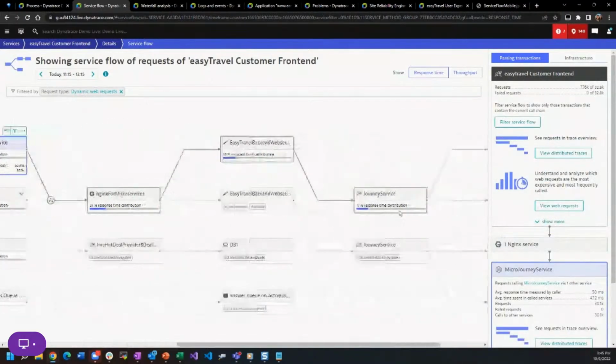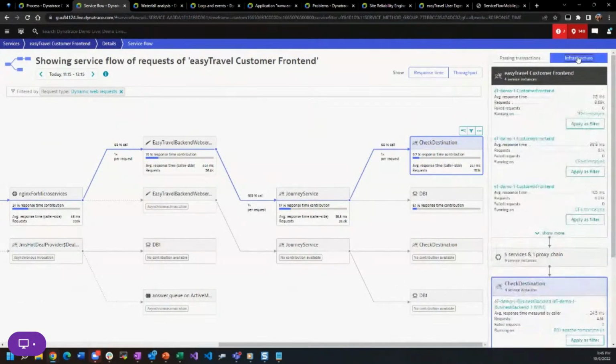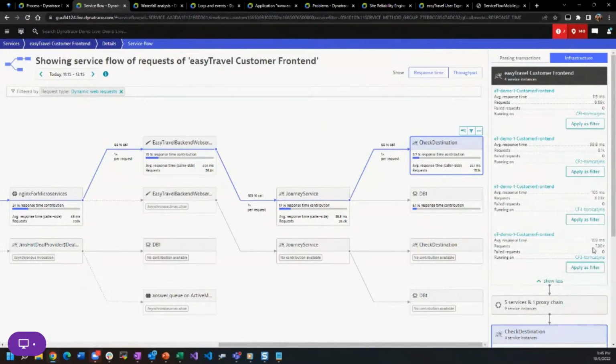I get more data. If I highlight a route here up to a backend microservice, I can have a look at the underlying infrastructure. So it goes from the front end. There's 3 front end. Oh, actually more. There's 4 front end. So I can see the distribution.